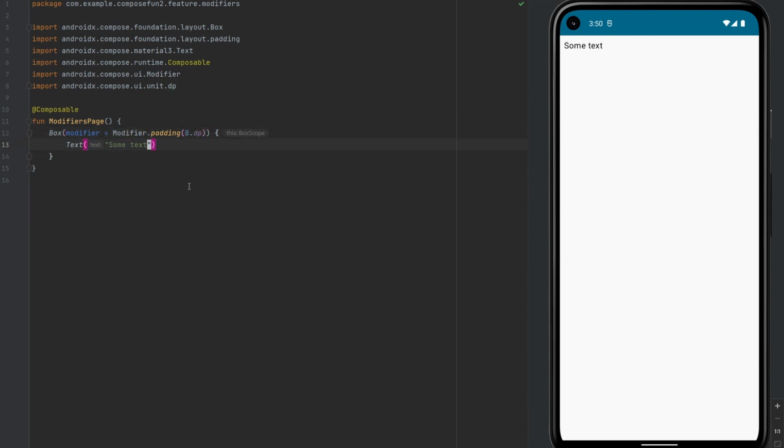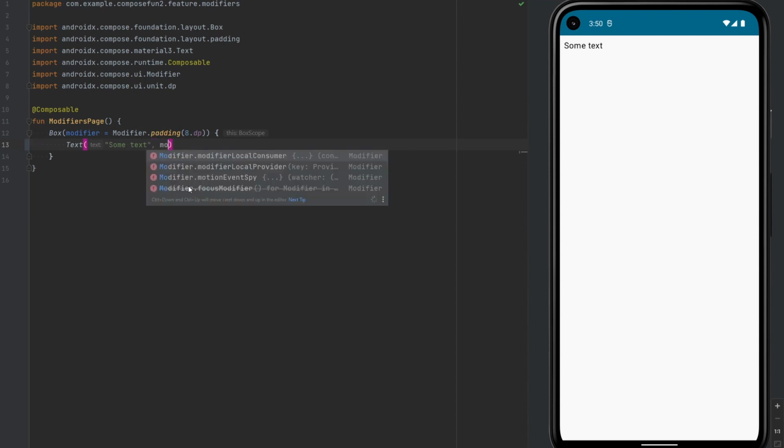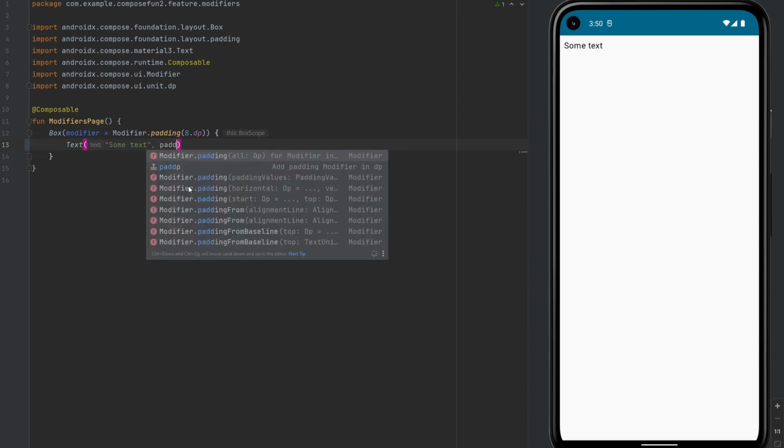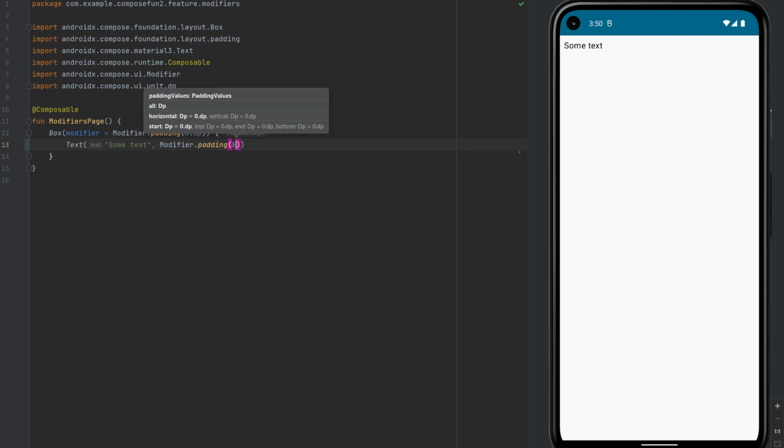Now, modifiers can be placed in many different places, so we can have a padding modifier defined also over here. Let's save that. Let's rebuild the app. And you can see we have more of a padding over here around the text, because now we have both on the box and on the text a modifier that is setting a padding.